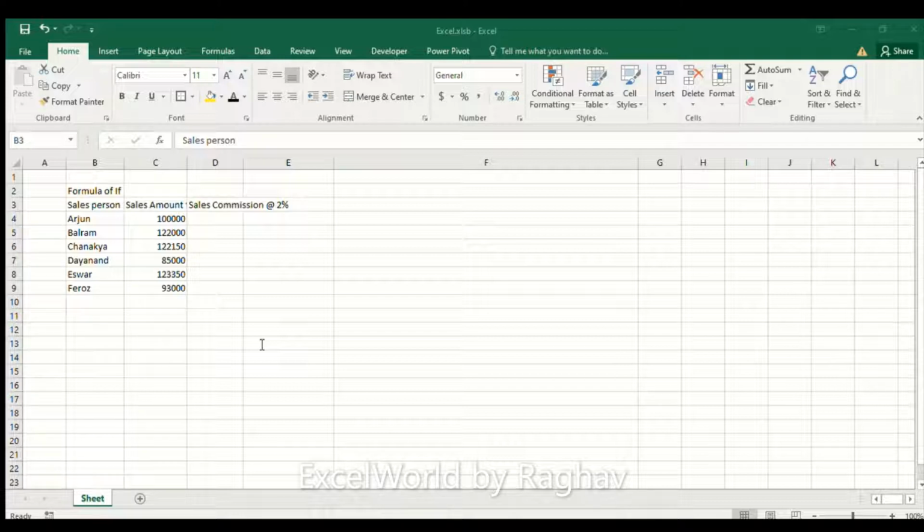This table shows the names of the salesperson, the amount of sales done by each salesperson, and the sales commission. The company has decided to offer 2% as commission if a salesperson makes sales of a minimum of 1 lakh, and those salespersons who have not achieved the target of 1 lakh, the company advised them to work hard. Now let's look at keeping these conditions as IF.